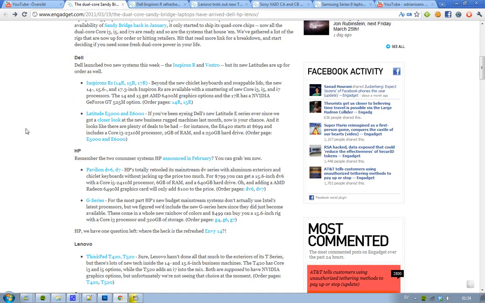Then let's skip to HP, who just in February announced two updates, the Pavilion series, the DV6 and the DV7. And these are some crazy machines, because you can get a 15.6-inch screen on the DV6 with the Core i5 2410 mobile processor, 6 GB of RAM, and 640 GB of hard drive. And if you add $100 more, you can get the AMD Radeon 6490M mobile graphics.